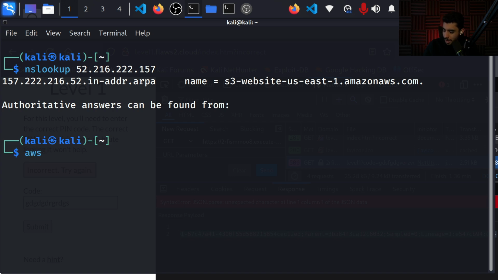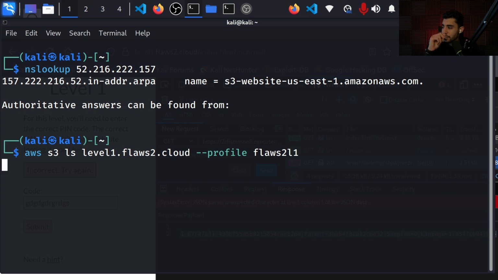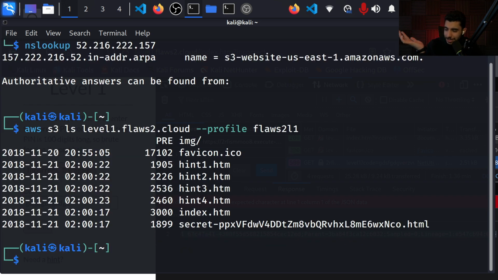So I'm going to do aws s3 ls level1.flaws2.cloud using the profile we created, --profile flaws2-l1. So that's the profile. Let's see if we can list the content of the S3 bucket or not. And yes, we can see it lists all the content of the S3 bucket, all the objects, and it is not supposed to do that.